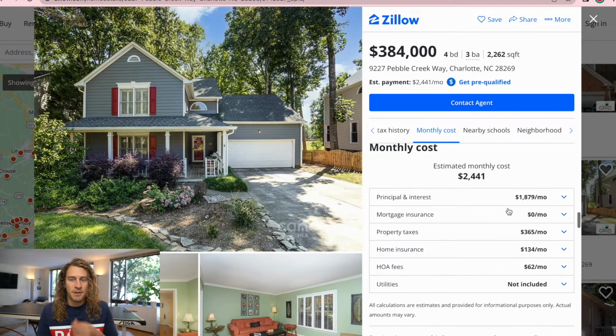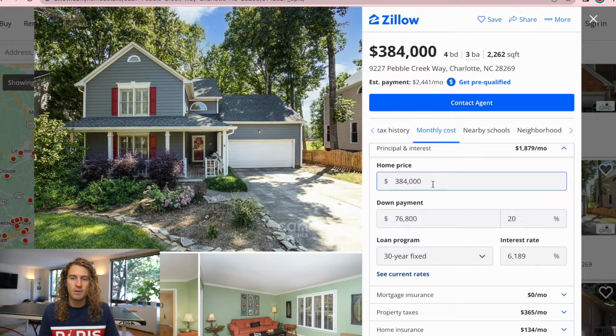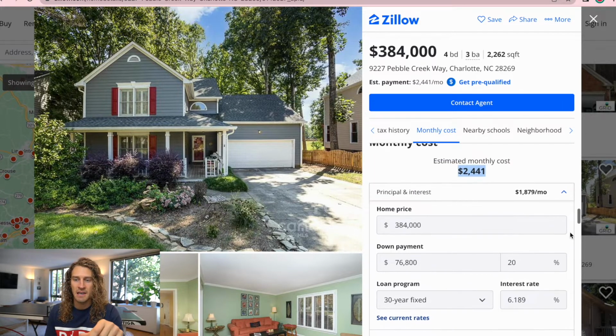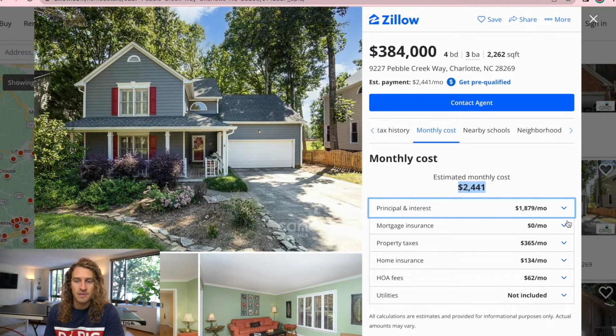Okay, so the estimated monthly cost. So this is again, like I said, critical. So the principal and interest, so the home price, if we were to get the home for $384,000 and we put a down payment of $76,800, there's going to be closing costs that won't be calculated here, but those will be one-time fee type deal closing costs. So we're putting 20% down at a 6.189 interest rate. So the interest rates are obviously going up, trending up, which stinks, but it is how it is.